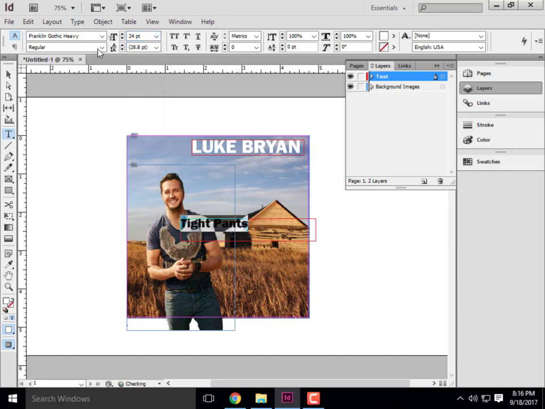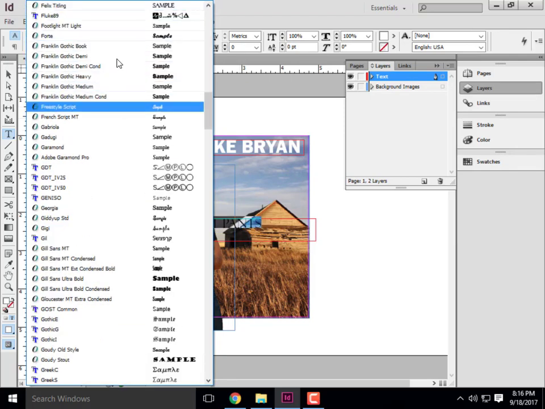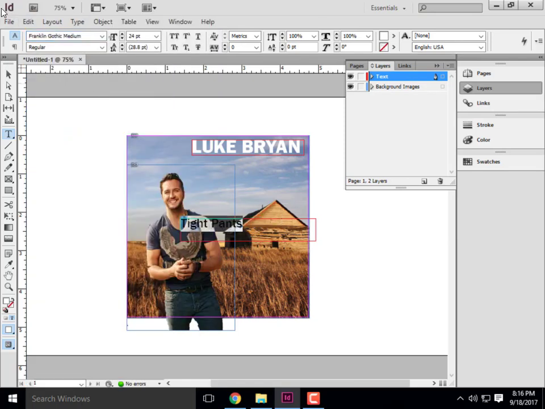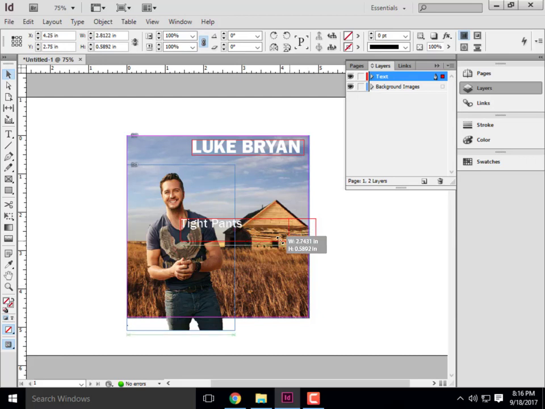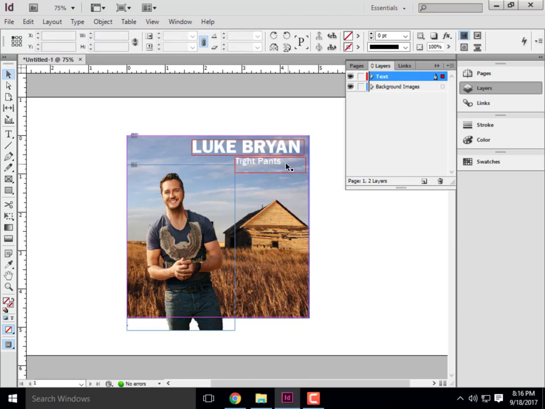Maybe I make this not quite so heavy. So I'm going to type in F for Franklin. That will jump my font right over to all of the F fonts. I'm going to say the medium one. Reduce the size of my frame, and I'll put that down here. All right, and that could be pretty good towards the end result of my country album.